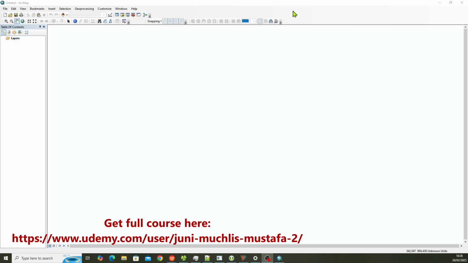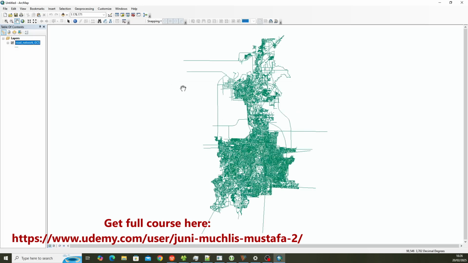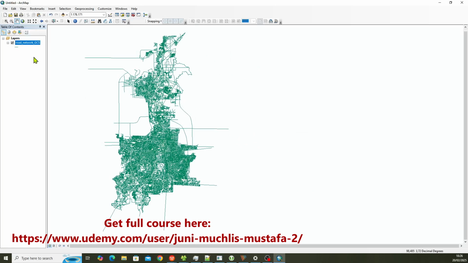And now we have opened our fresh ArcMap app here, and then we need to add polyline spatial data. In this case it is a shapefile. I will select this, the road network, and we can double click or click add, up to you. Now we have one polyline feature, which is symbolized by this icon.